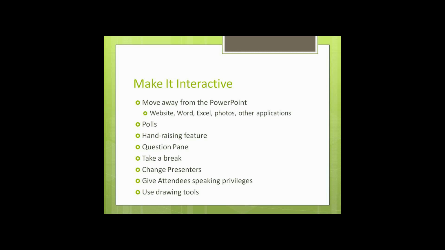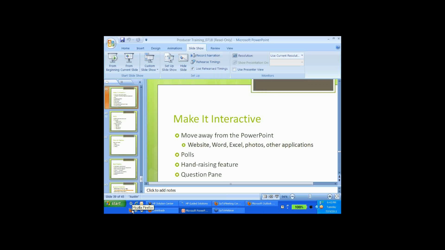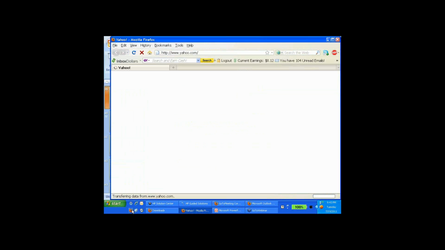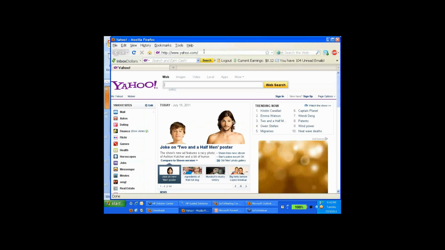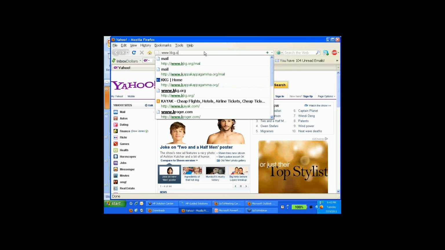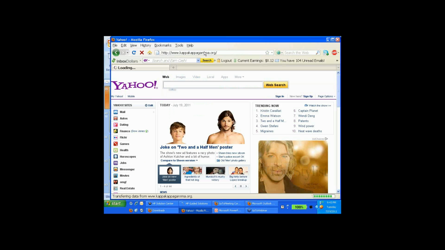So things to think about. Include other software applications. Don't be afraid to move away from the PowerPoint and visit kappa.org, look up a website, show an Excel spreadsheet or a Word document, share photos or images to vary the visual content. I'm just going to show you an example right here. We could easily just take you on a little tour. We could go and visit the Kappa website.